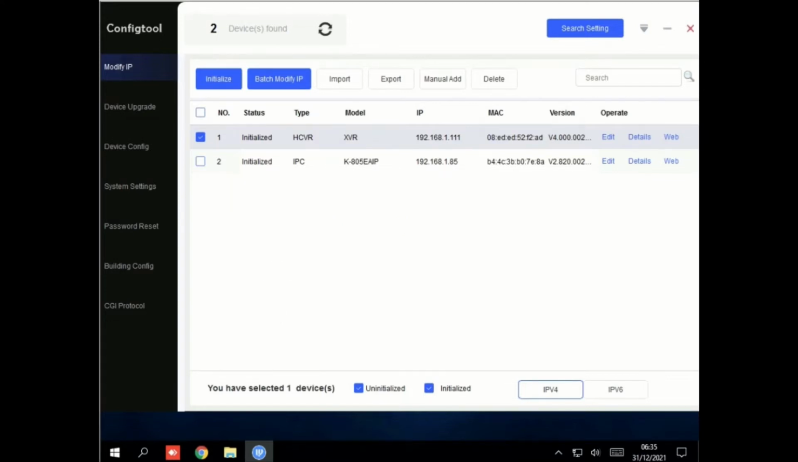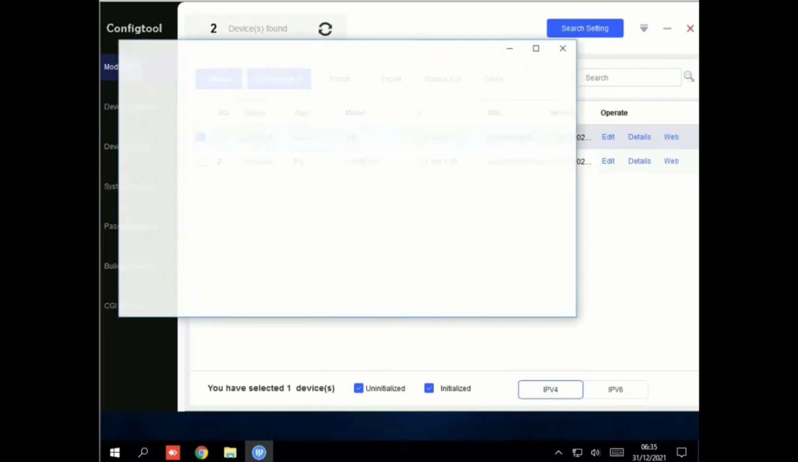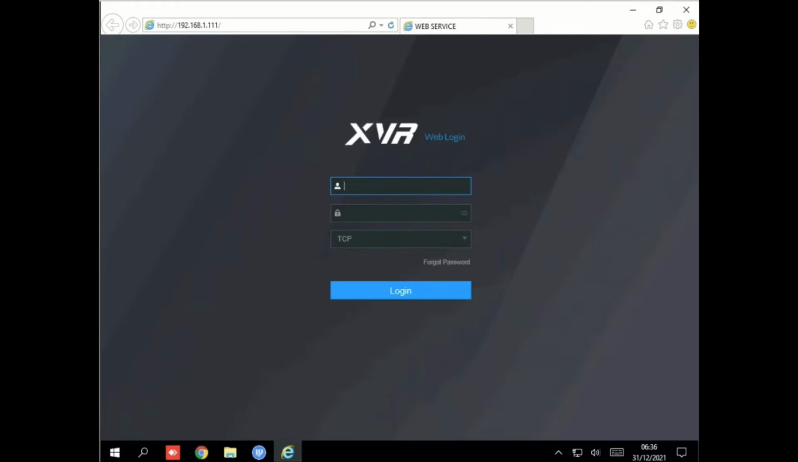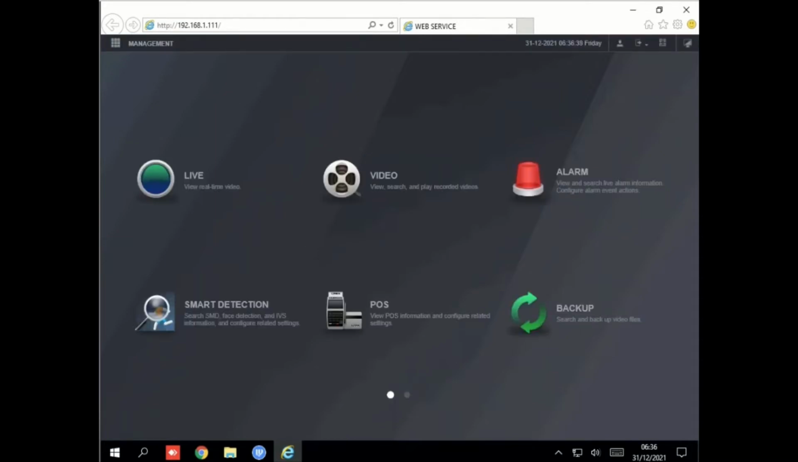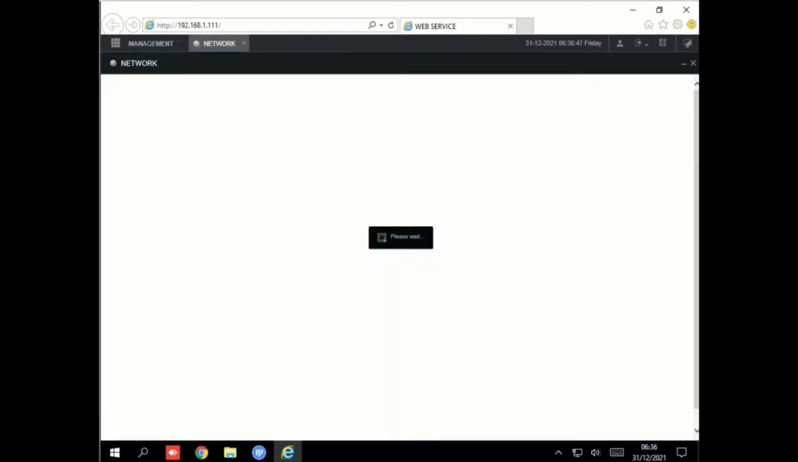Once the correct IP address is assigned to DVR/NVR, now you are able to log in to DVR/NVR to connect the IP camera. Click the web option to open the login page of the DVR/NVR. Log in with your username and password which you have created already. Now you need to select Management Network and then select TCP/IP to configure the network parameters.